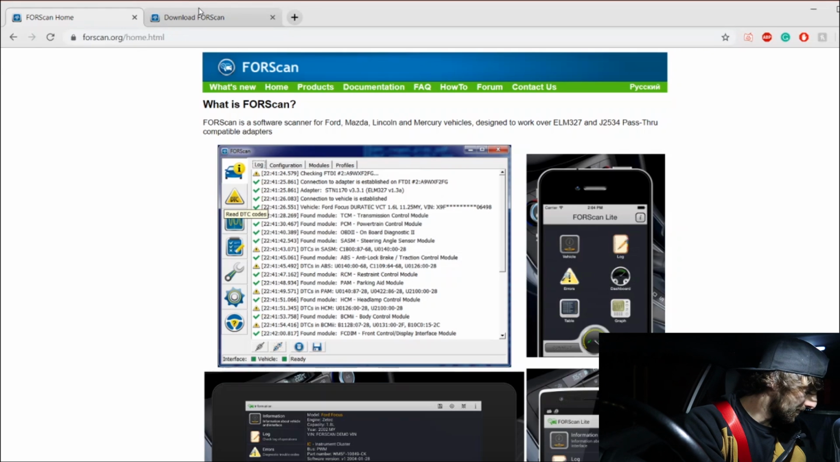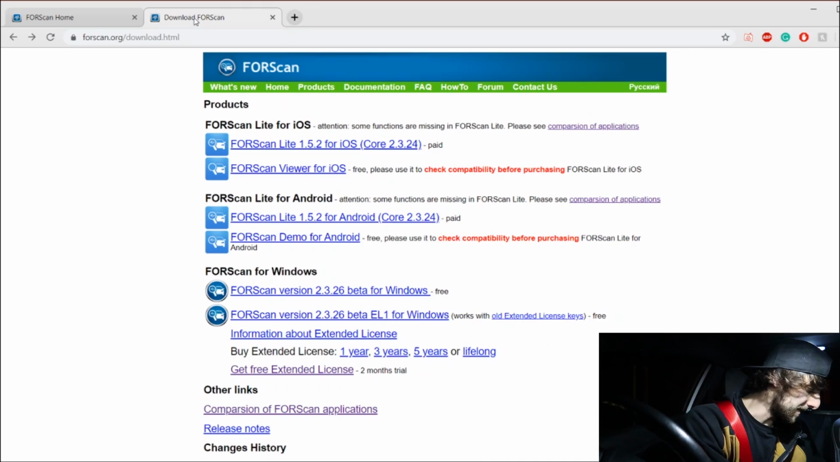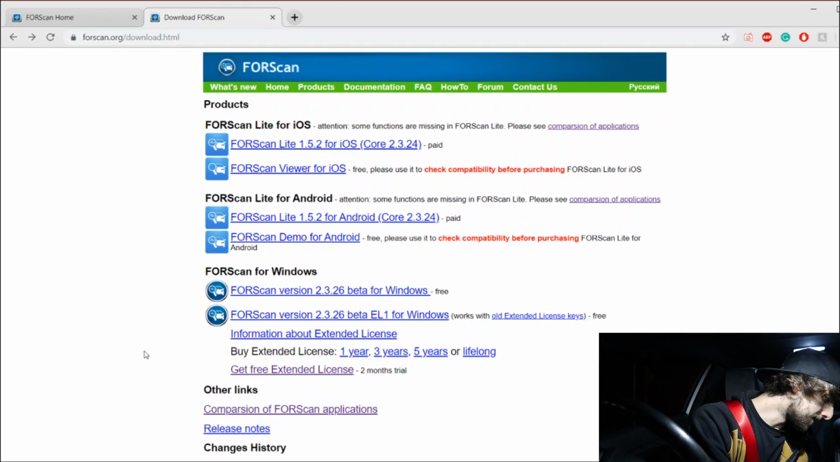The first thing you need to do is go on to the Forscan website. This is what it looks like. You're then going to press products up top. That's going to take you to this page here. On this page, you're going to want to download one of two.